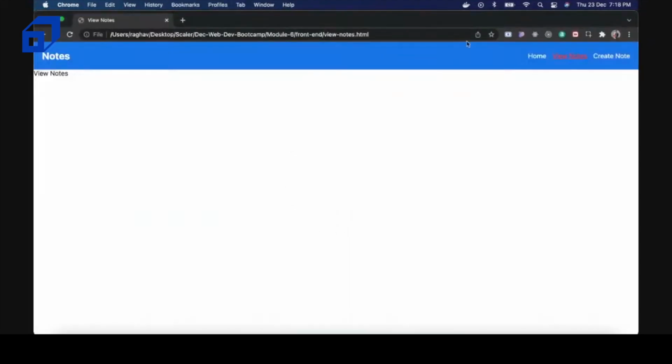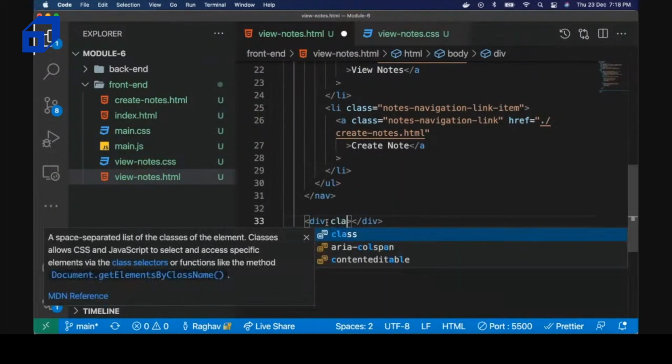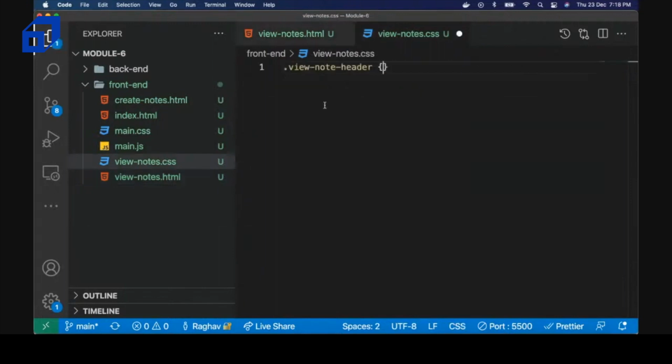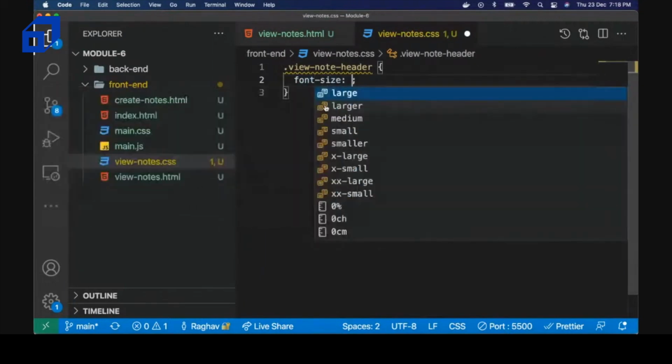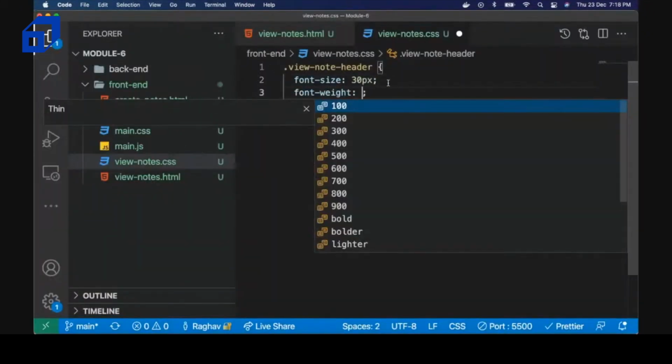And yeah, we are at the view nodes page. Initially, this is the main division that would be containing the main heading of the tag, the view notes header. That would be containing a simple view note text over here. And that has a font size of, let's suppose, 30 pixels. And I want to give a weight. Font weight means whether I want to make it bold or light.